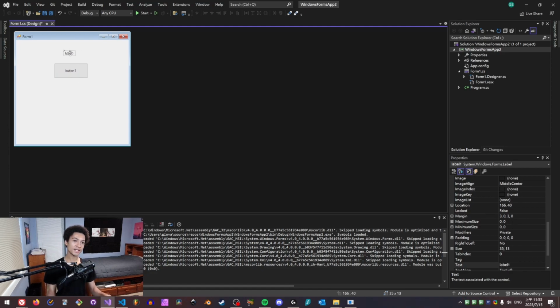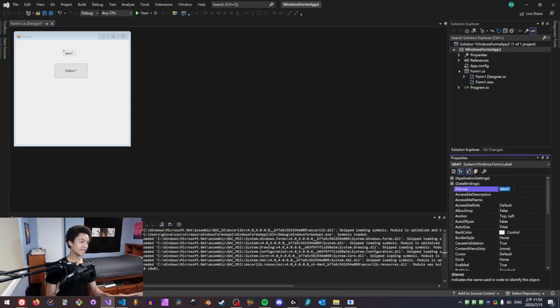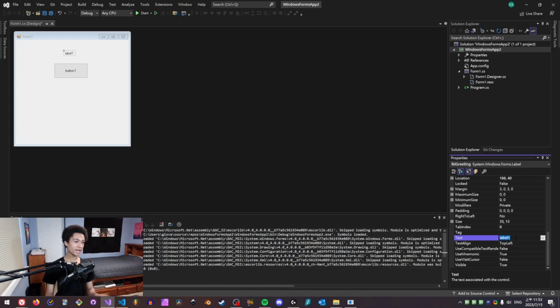Now if I wanted to change the value on there, there's a properties window right here. If I wanted to change the name of it, this is the variable name of it, so this won't actually change the text of it. I could say, let's say, lblGreeting. And then if I wanted to change the actual text on there, you go to the text property and change this to, I don't know, like hello there.